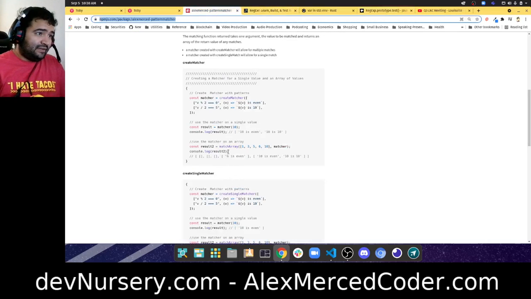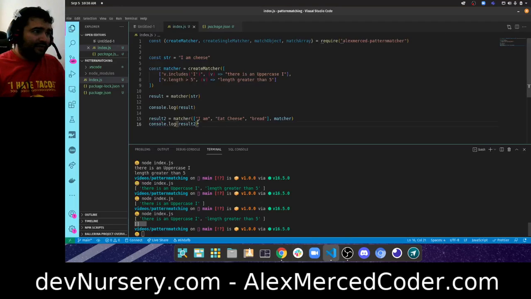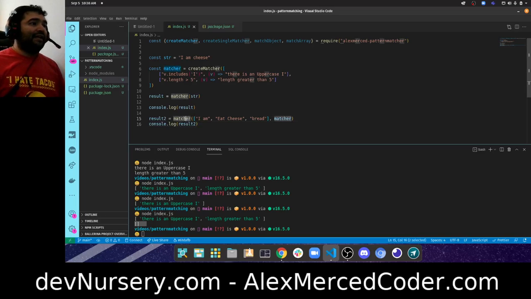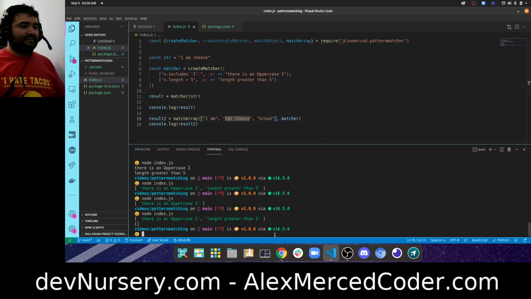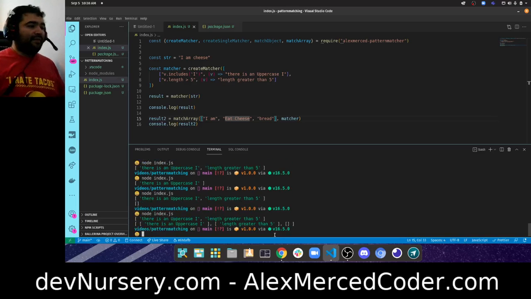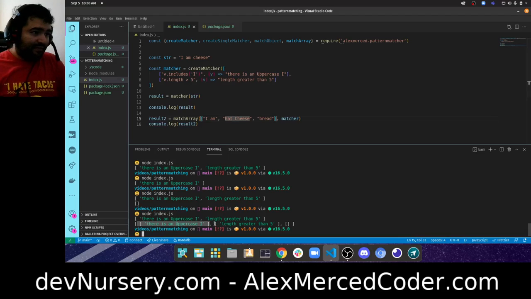Let's see here. Match array. Oh yeah, you put the array first. Wait, did I put the right name of the function? Yeah, I didn't put the right name of the function. Match array. That's the function. So you pass in the array first and then the matcher. And there we go. So you see now, the very first item, I am, there's an uppercase I, but it's not more than 5 letters. The second item is over 5 letters, and then the third item is not.